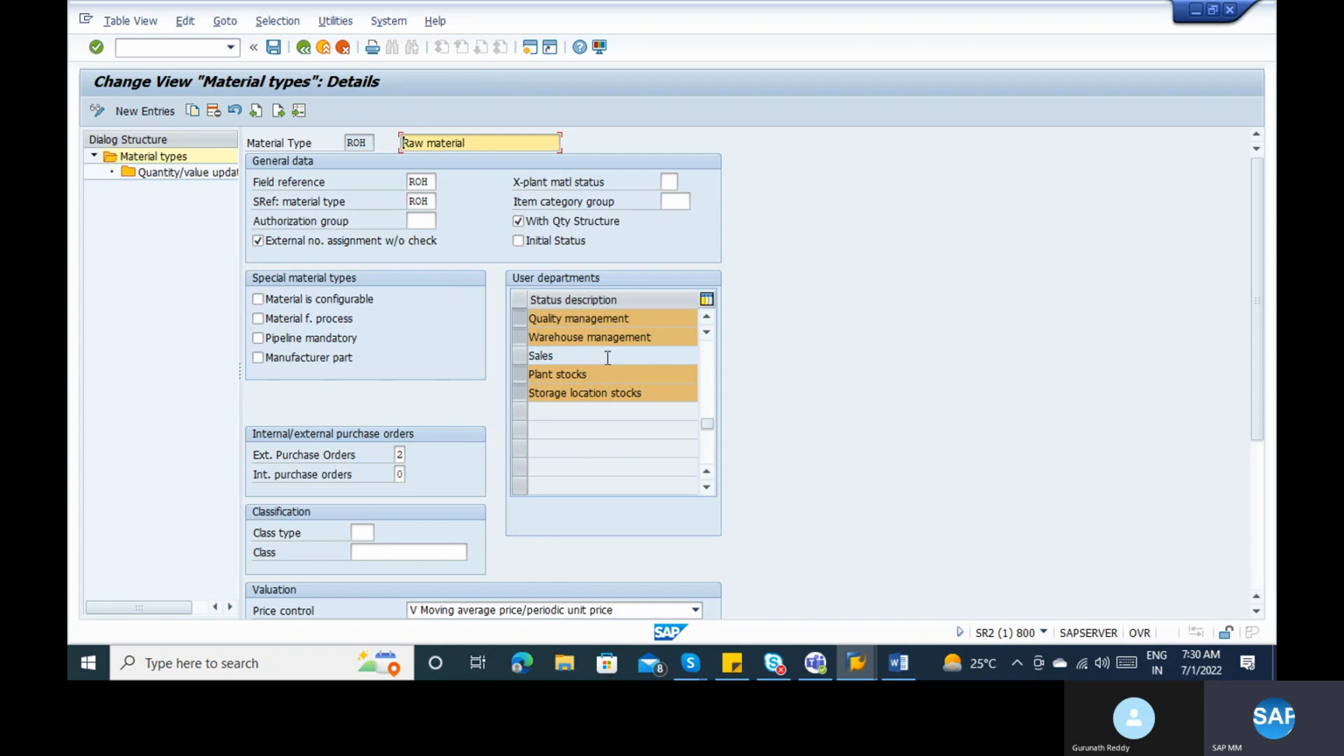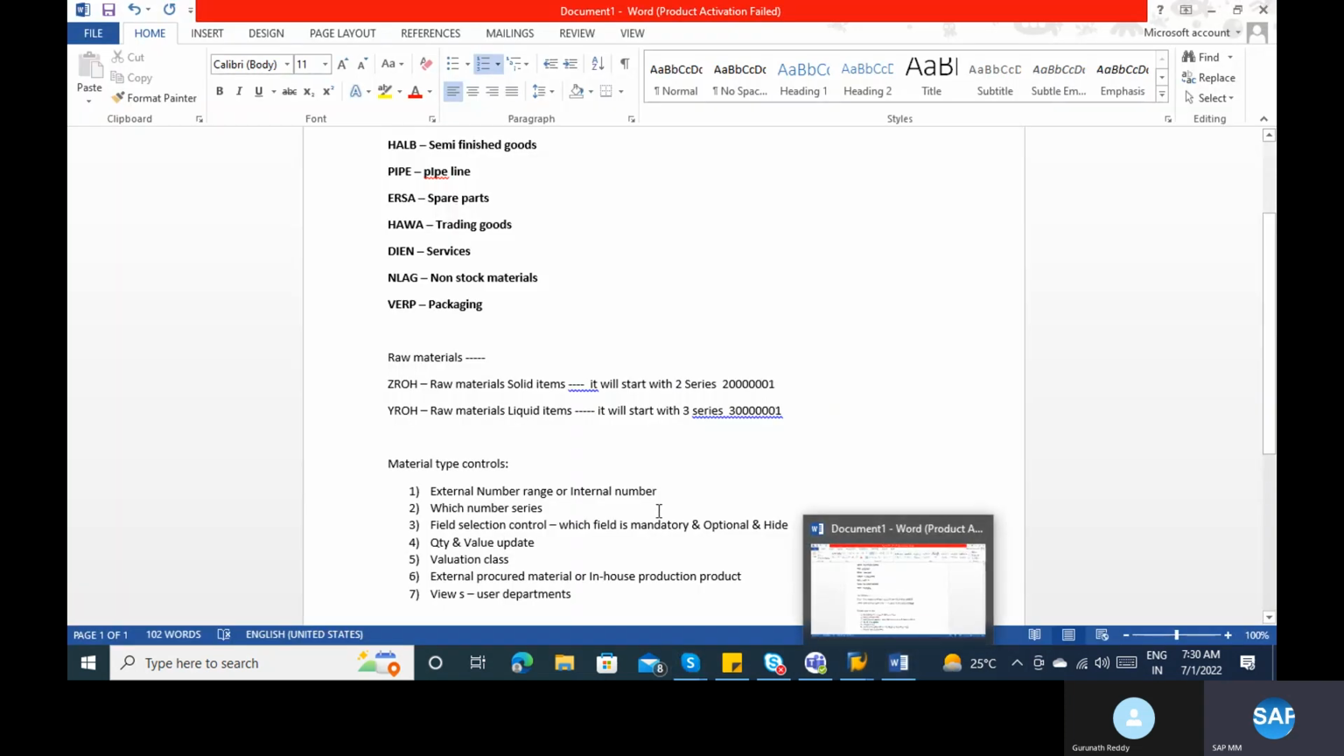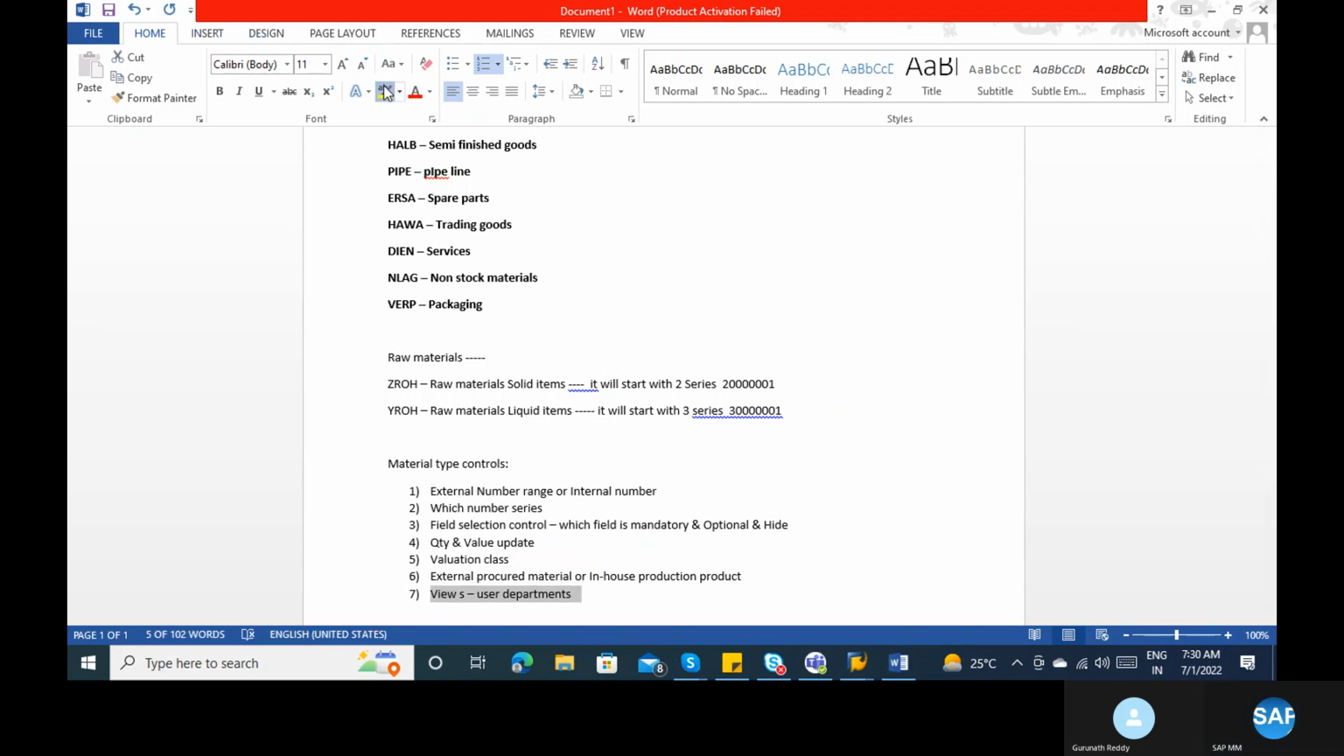Now two controls are completed, right? One control is whether it is a user department, which is completed. And one is quantity update, which is also completed. Correct. So any doubts on these two controls? You understand how it works, right?